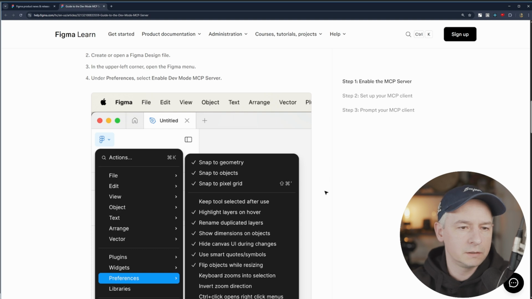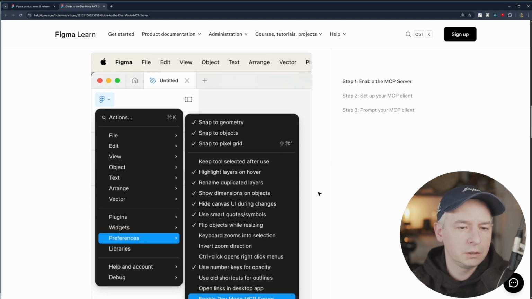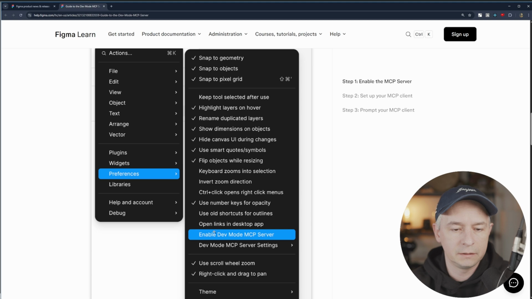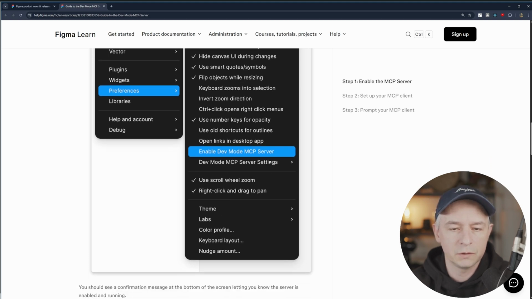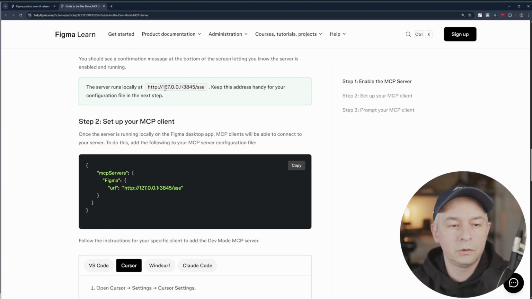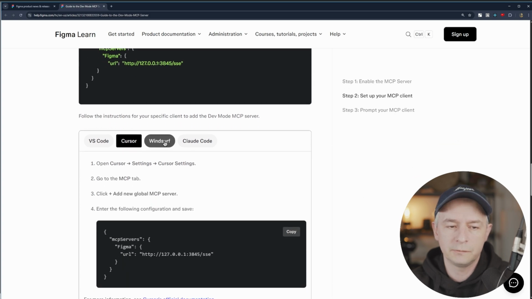To access the settings for the MCP server, you have to go to the preferences and the enable option is going to appear in the submenu here. So you enable the dev mode MCP server. And then once that is enabled, you do have a few options under the dev mode MCP server settings as well. As mentioned before, this is going to be running locally. So this is going to be the URL that you will use when setting up your MCP client. An MCP client, in our case, is going to be Cursor today, but it can be VS Code. It can also be Windsurf, as you can see here.